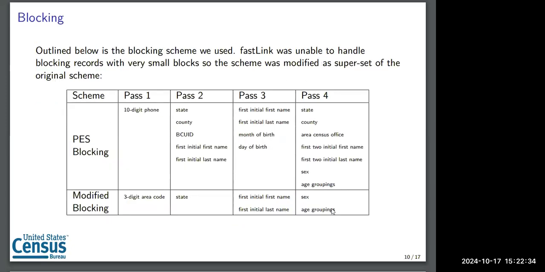And then for our experiments, we utilize the PES blocking design. And with that, there was a drawback with FastLink. FastLink wasn't able to actually use the original PES blocking design. So we had to loosen the blocking criteria for FastLink, effectively making a superset of the original scheme. So for example, on pass one, the PES blocking design says that we block on the 10-digit phone number. We modified the blocking scheme to only block on the 3-digit area code.